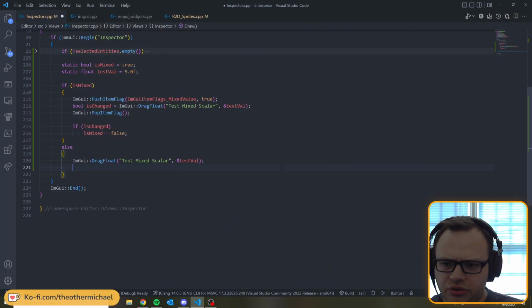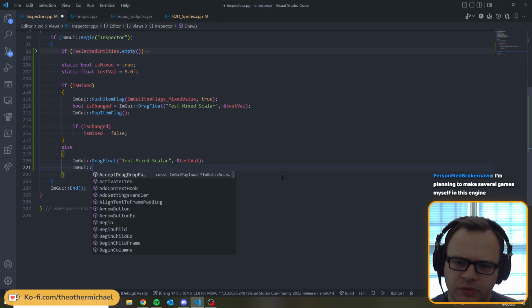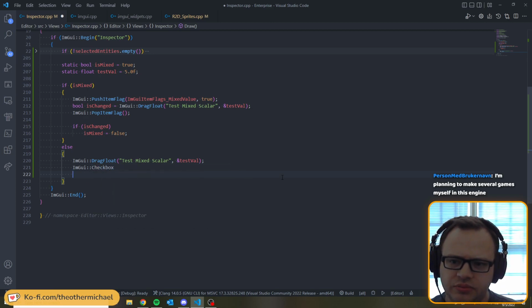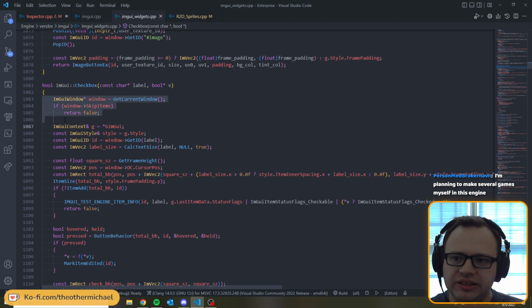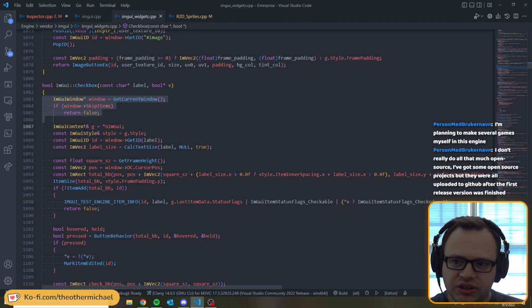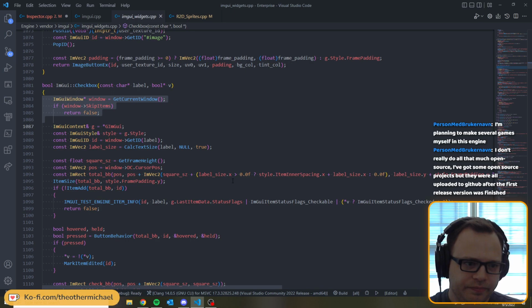I'm going to need to do a comparison between ImGui drag float and ImGui check box. Planning to make several games yourself? Nice. Yeah, game engines are useless if you don't use them for anything. I think the kinds of games that I'm imagining will be made in my engine are going to be more like action games, but I'm not limiting myself to that.